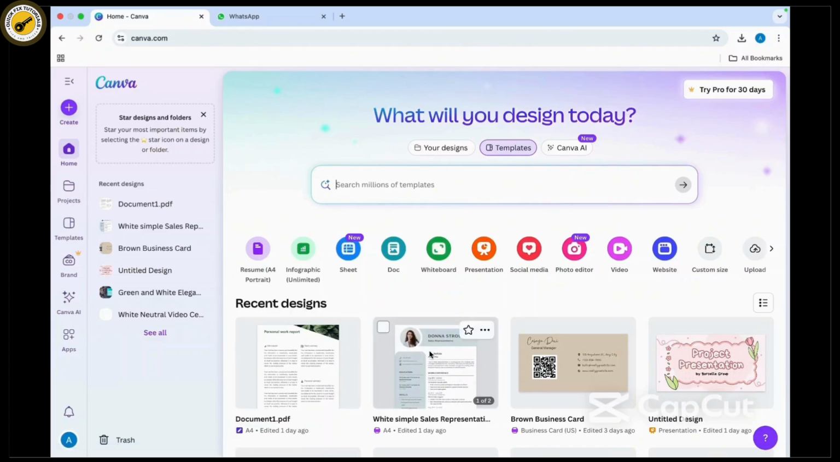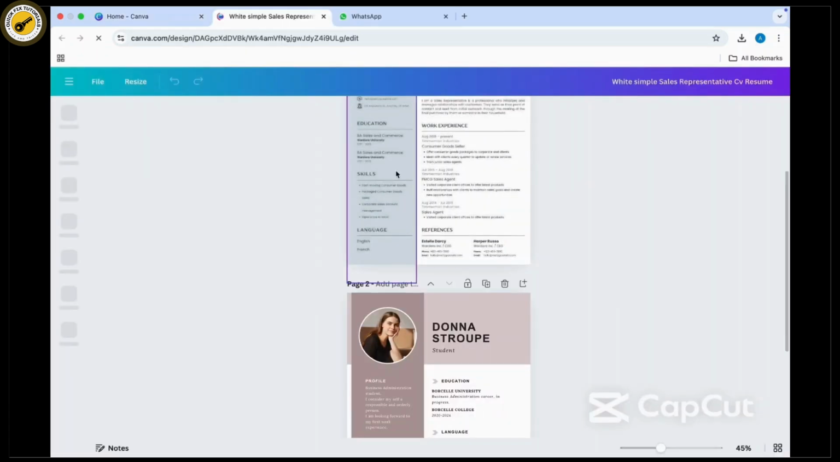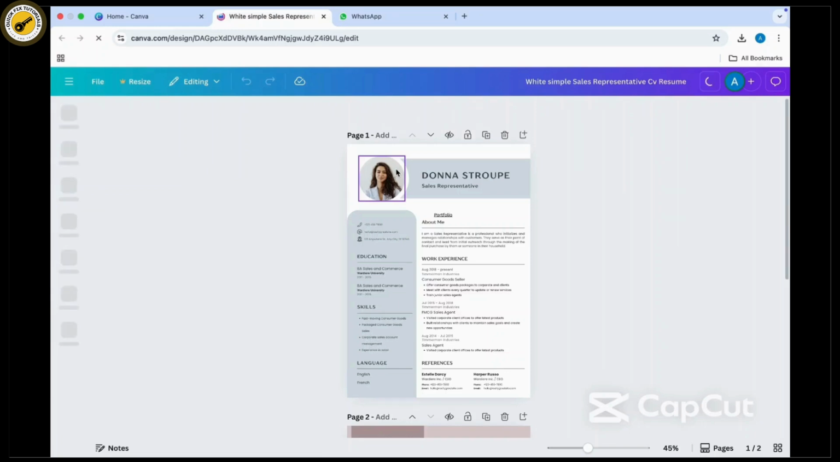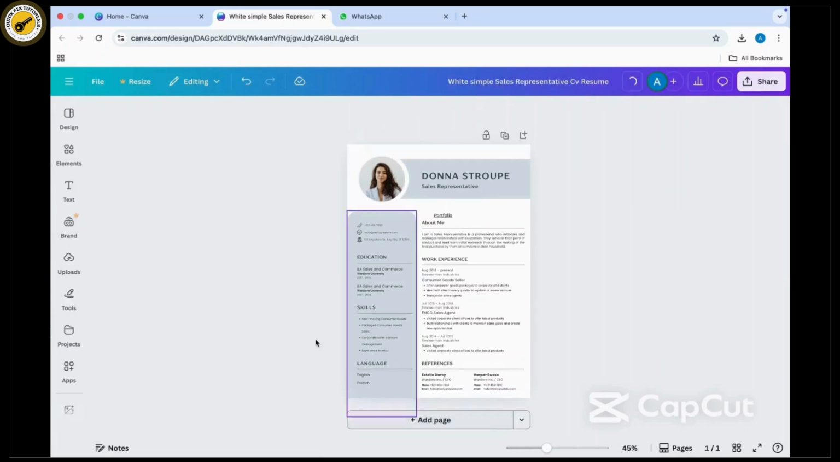Simply tap on it and you will be navigated to the next page where you can customize it. I just want to send the first CV, so I'm deleting the second one. So now my CV is all ready to be sent on WhatsApp. Now what should I do?